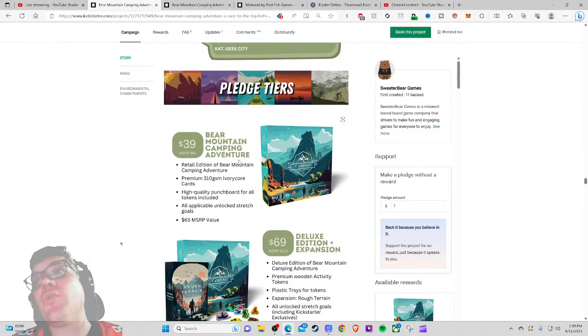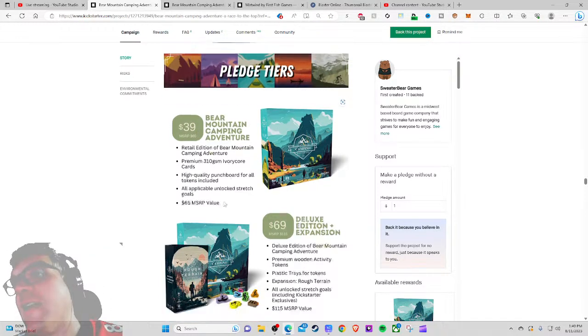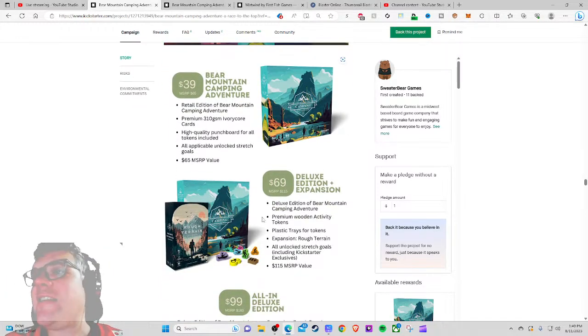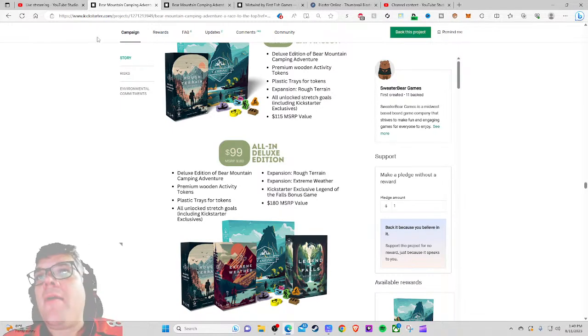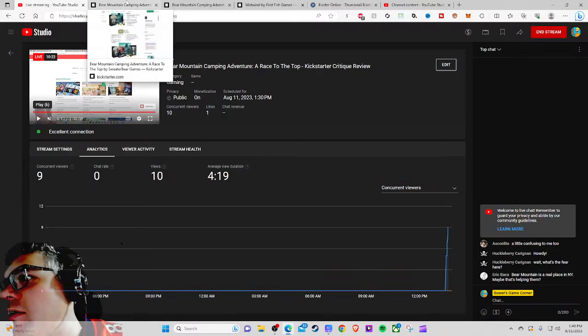So $39, that's a great price. That is a really rock solid starting price, and it looks like you're saving $26, at least according to the $65 MSRP. Don't have issues with that, which means when you jump to the $69, which comes with its own game mode expansion. Interesting. And then we have the $99 all in, and you're getting three expansions. So we're making four games, four boxes here. Okay. Solid. A little confusing to me, too.